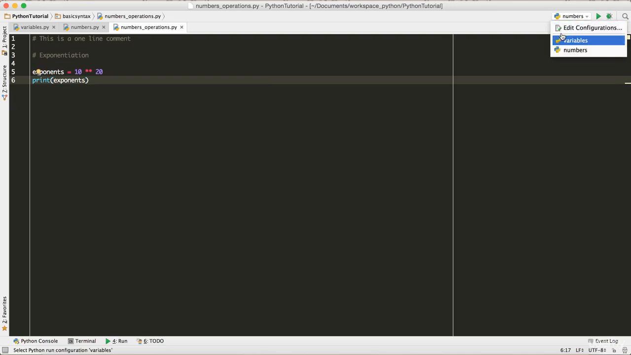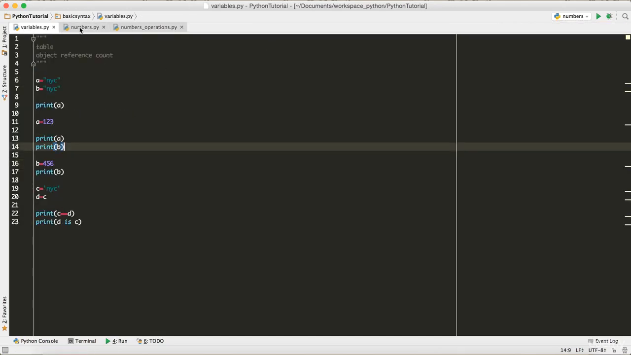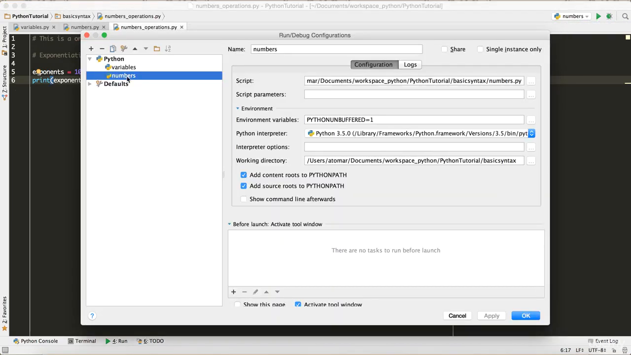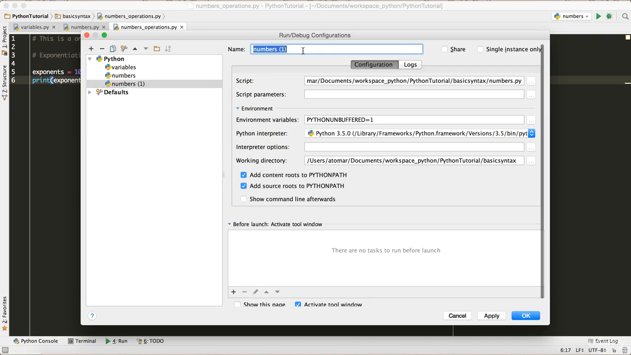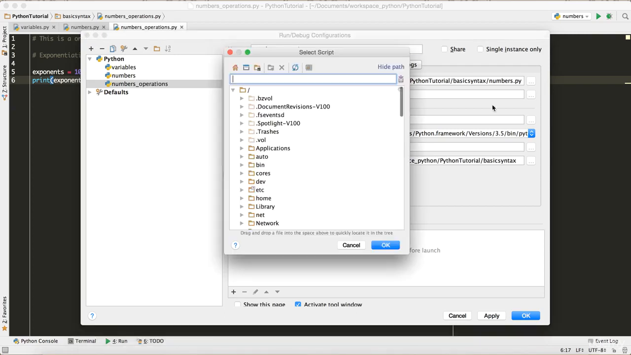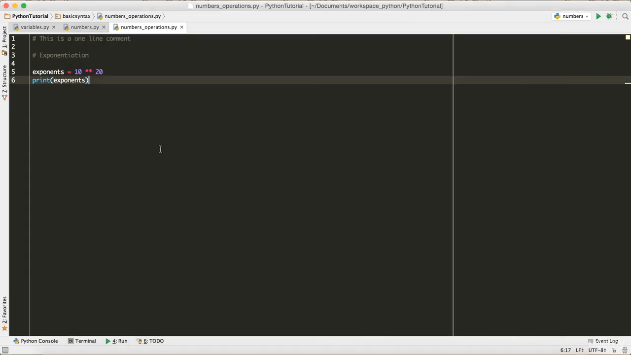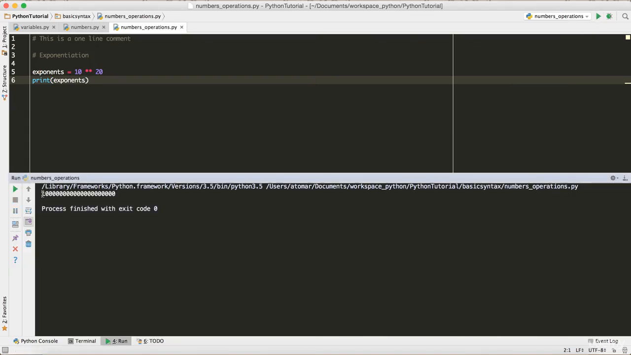We have to again edit the configuration. You guys must be wondering why I have to do this every time. Because we're working on different files. If you work in the same file, you don't have to do those things. But since I wanted to keep these things separate and I'm going to upload the files separately, I just wanted to keep this neat and clean. So numbers and operations, and I'm going to select the new file from here, and this is okay, right? Now I have a new configuration. I'm going to print something, and that's what it prints.